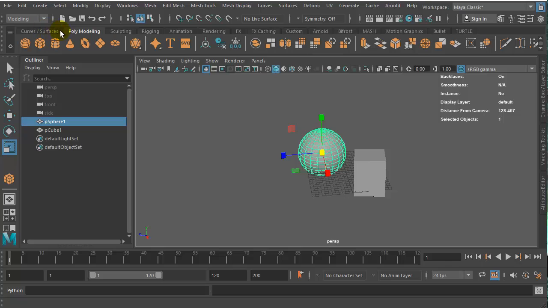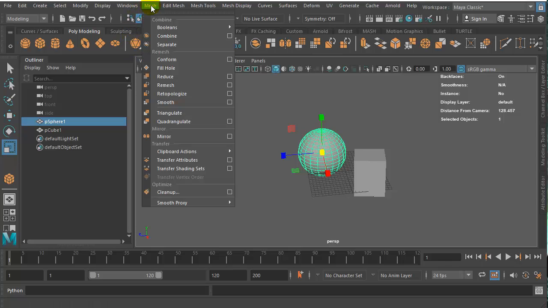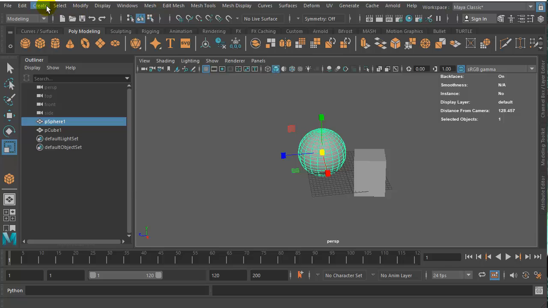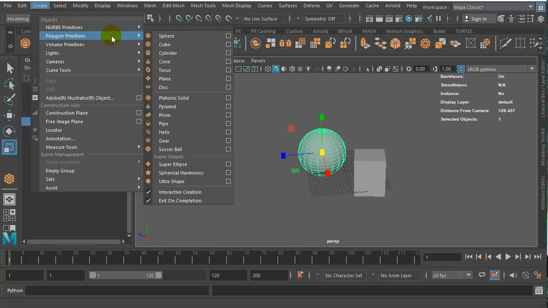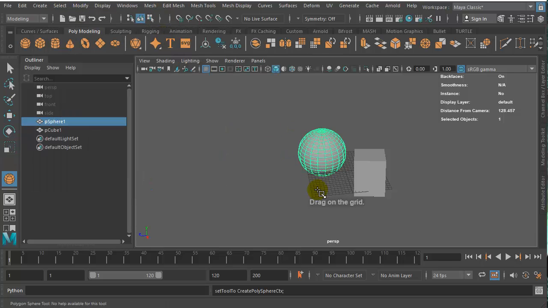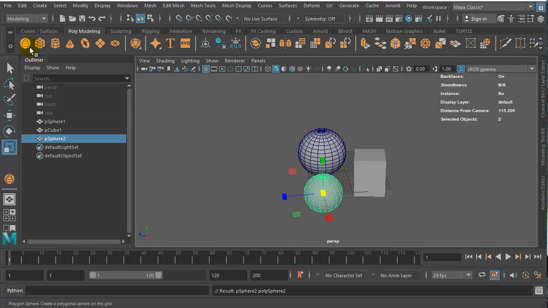Down here we have a polygon modeling shelf. There's a lot of similarity on this shelf, for example. In our mesh menu, in our create menu, we can create a polygon primitive sphere, and in this shelf here, we can do the same thing. So there's a lot of doubling up here. Don't get too intimidated by the amount of things in the menu. At the moment, we really just want to focus on polygon modeling and these mesh menus.